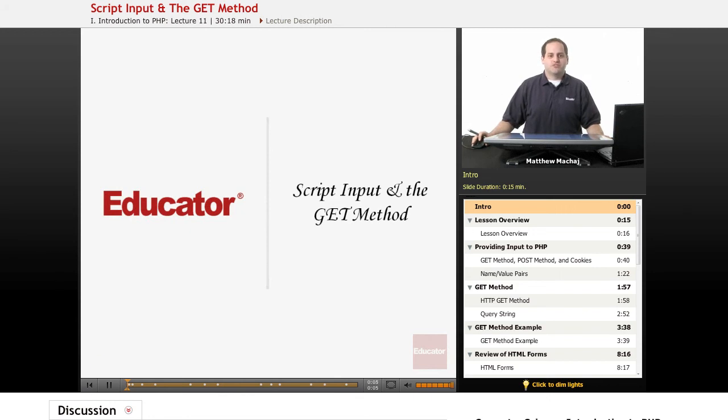In today's lesson, we're going to be talking about how to provide input to your PHP script, and specifically how input is provided using the get HTTP method.